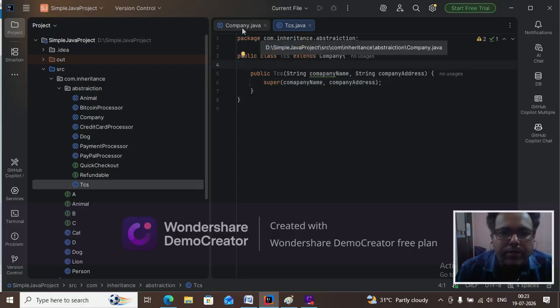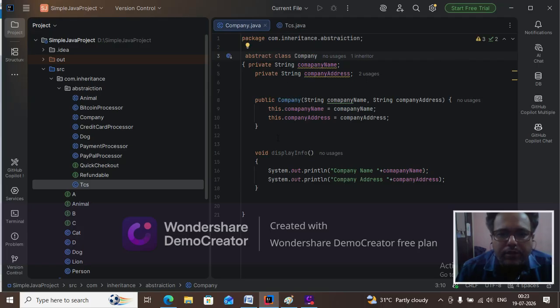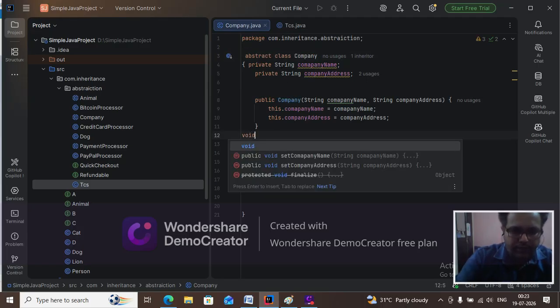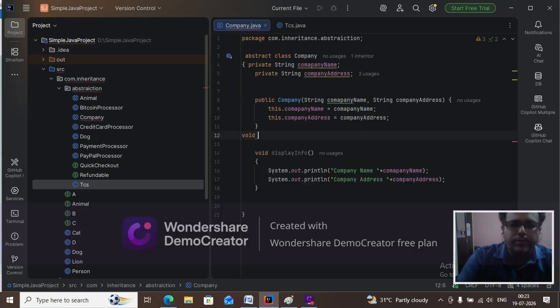Now let me see in the company. Okay, there is no incomplete feature, so I have to define an incomplete feature as the abstract void, you can say work.